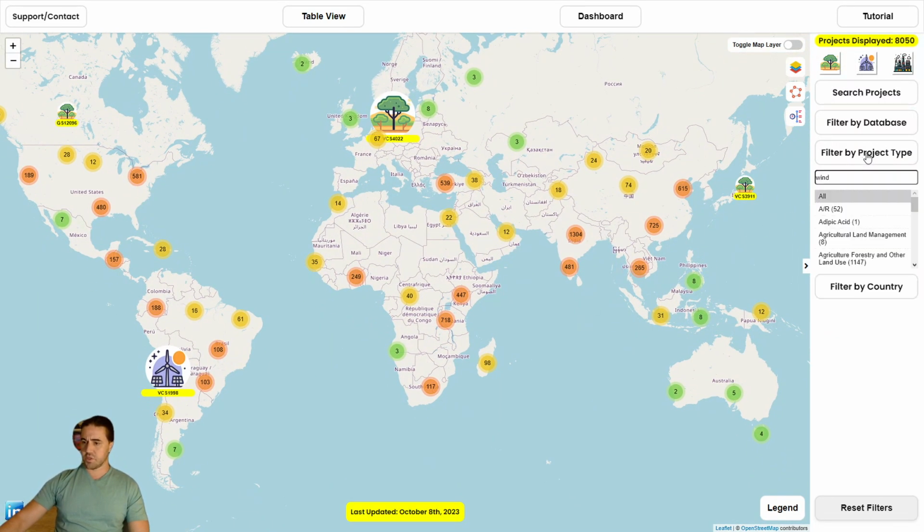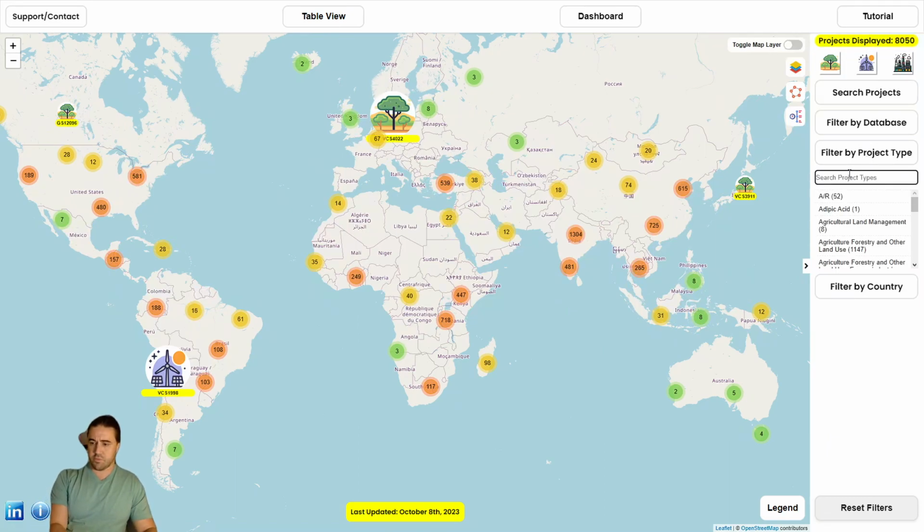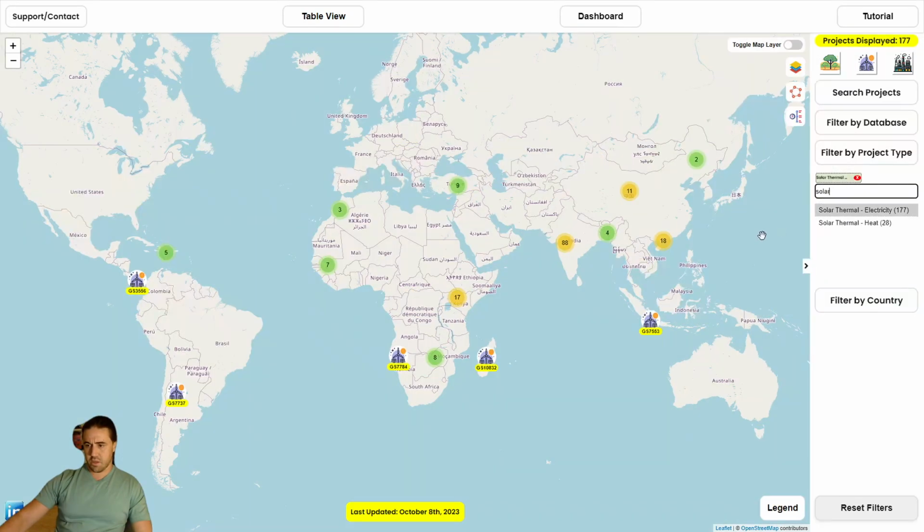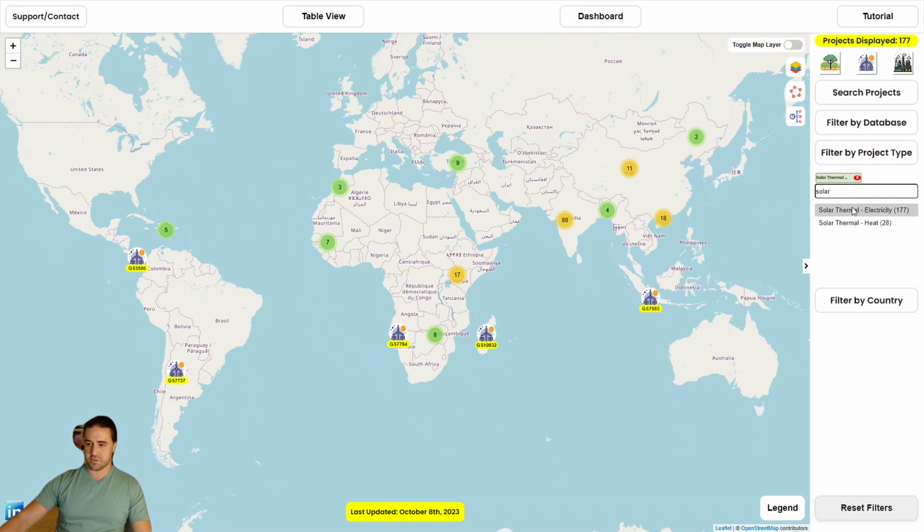If we go ahead and select any sort of project type category, let's say solar in this case, we can filter with a search. When we select it, now we're showing 177 projects corresponding to solar thermal. A really useful functionality with the filtering is that it's reactive based on the selected project type. So in this case, we're selecting solar thermal electricity. The countries will only show countries that have those projects.